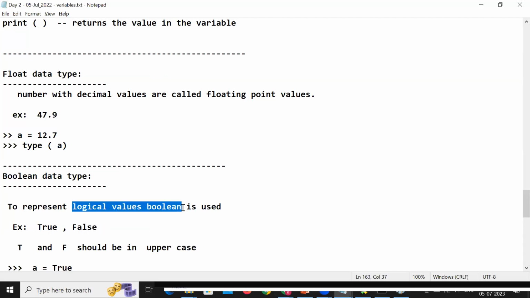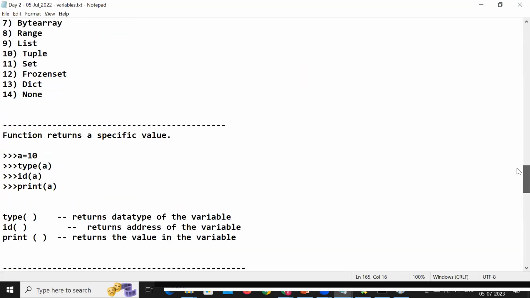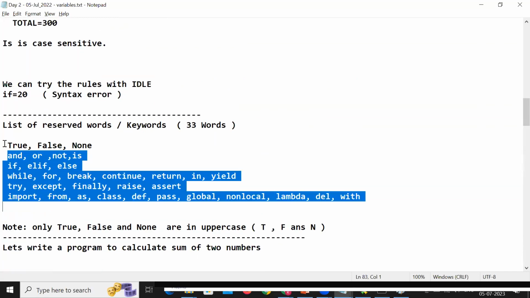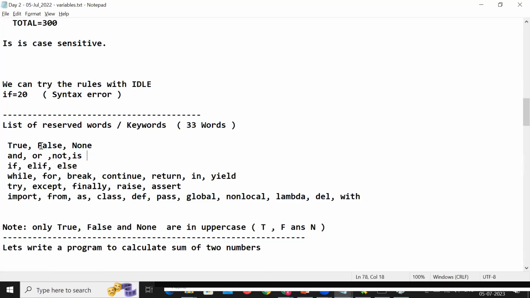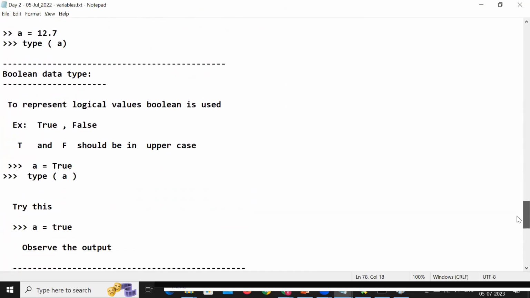To represent logical values, True or False, we have to use the Boolean data type. When you're dealing with Boolean data type, the only thing you need to keep in mind in Python is that True and False are the two values, and T should be in uppercase and F should be in uppercase. When I explained keywords, I hope I mentioned this point: all the keywords are lowercase, but only True, False, and None start with an uppercase letter. So when you deal with True, T should be uppercase, and when you deal with False, F should be uppercase.